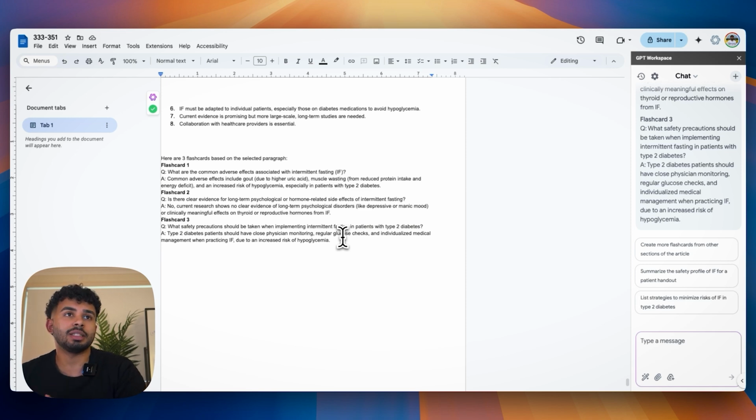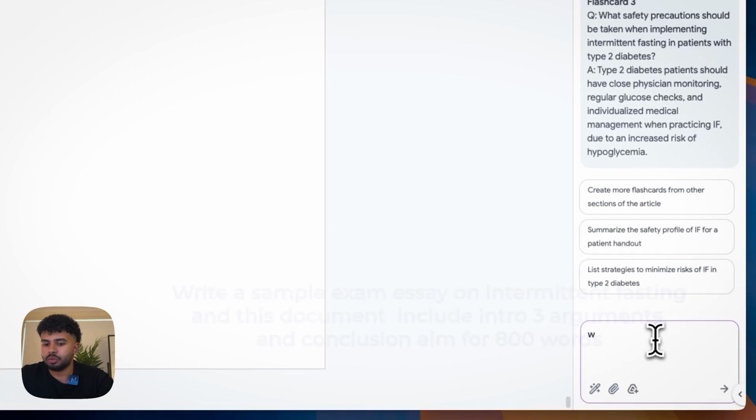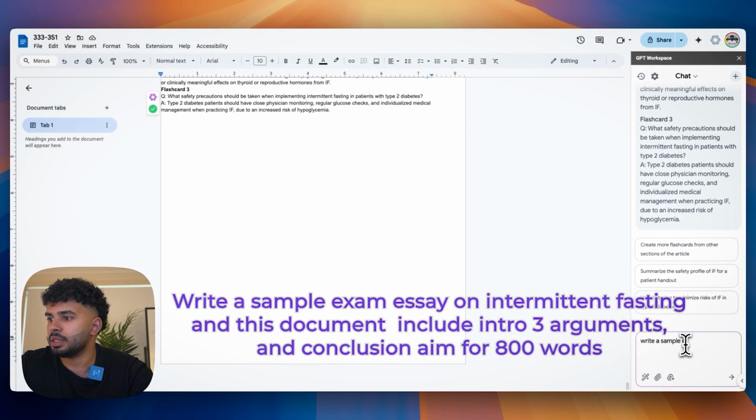Let's say for your long answer, you are required to write an essay, right? And you kind of want to figure out how you can write an essay based on the content that the uni or school has provided you with. So say this whole PDF is the content. You can basically ask GPT Workspace to write a sample exam essay on intermittent fasting, and this document include intro, 3 arguments, and the conclusion. Aim for, we'll say, 800 words.